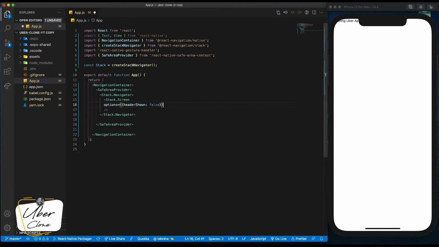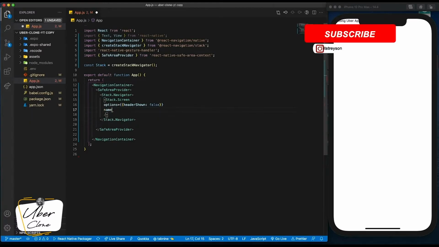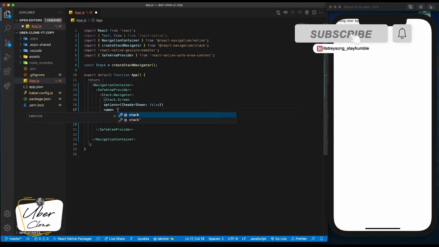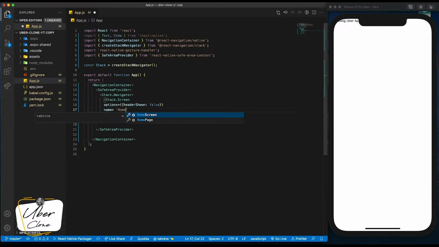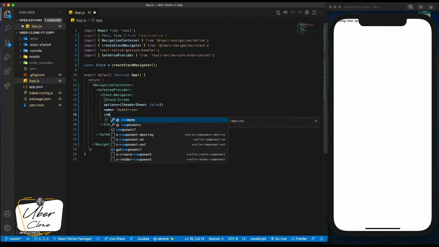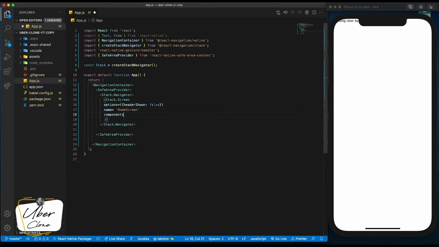After that, I have name. What is the name of this component? It's going to be, let's say, home. Or we can say home screen. Let's just call it home screen. And what else do we need to add? Component. So the component name will be what? Home screen.